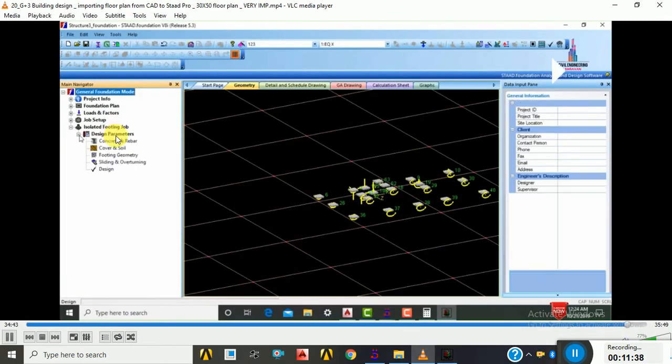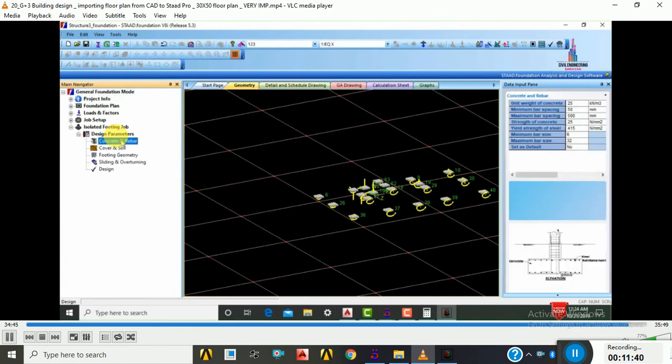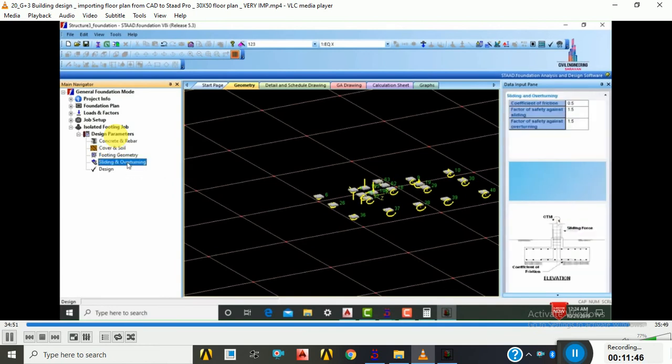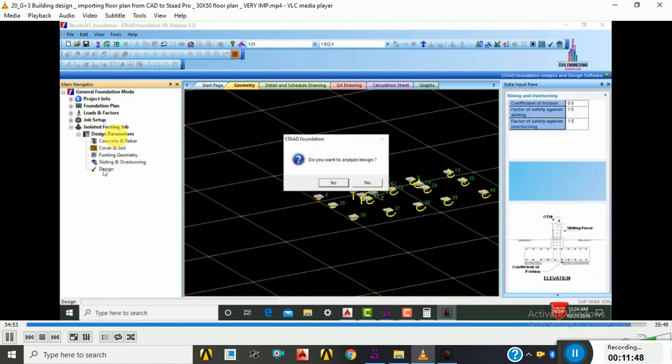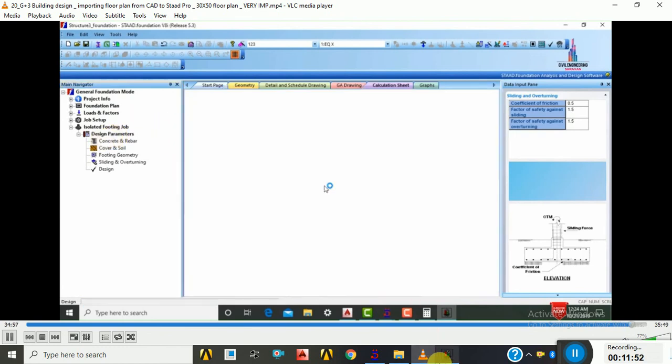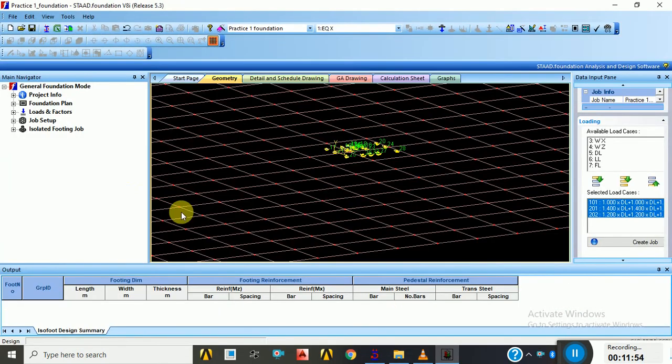Click on design parameters. Concrete and rebar value. This is the concrete and rebar. Cover and soil type parameters. Footing geometry parameters. Sliding and overturning parameters. So click on design option. Click on this button. So it will design the respective foundation as per IS 456 2000 code like this.